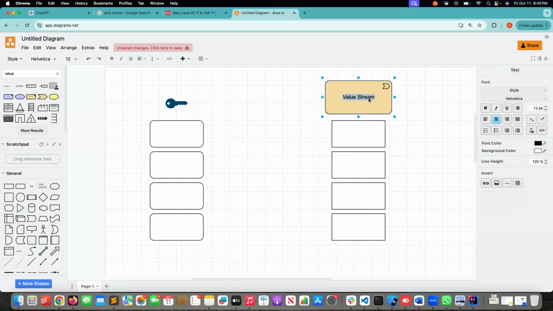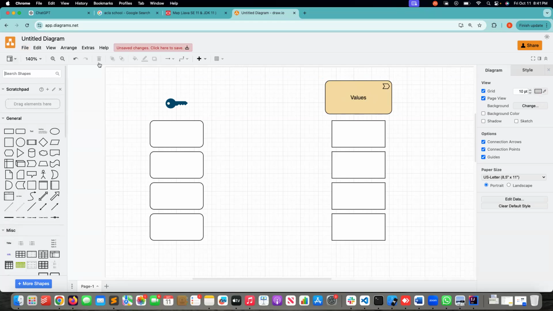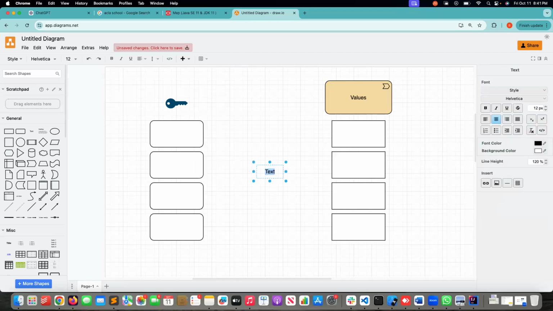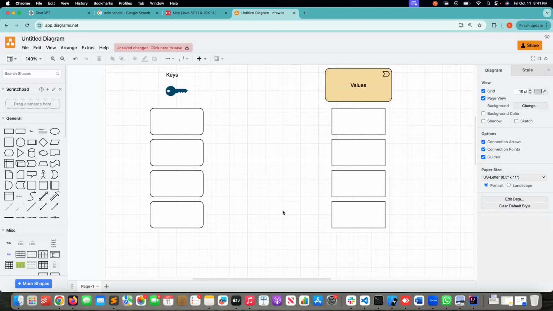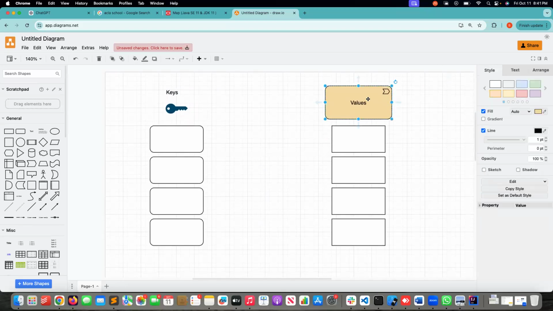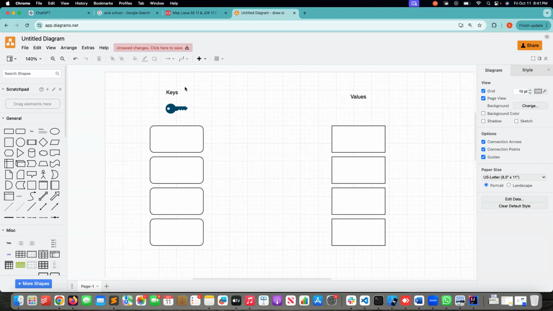That's fine. These are values. And this side is my keys. Okay. So map is a collection. Let me delete this. Theory. And this is values.